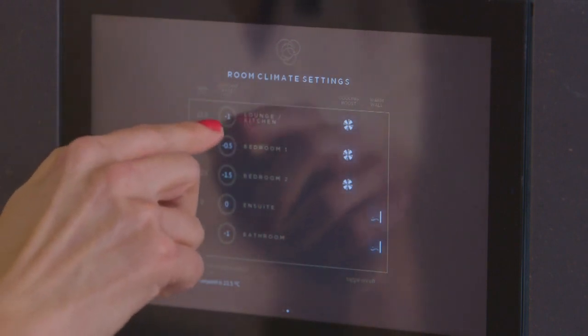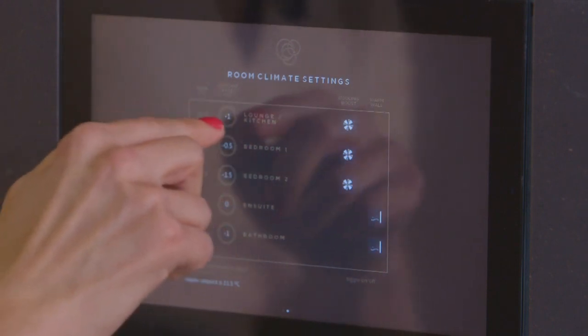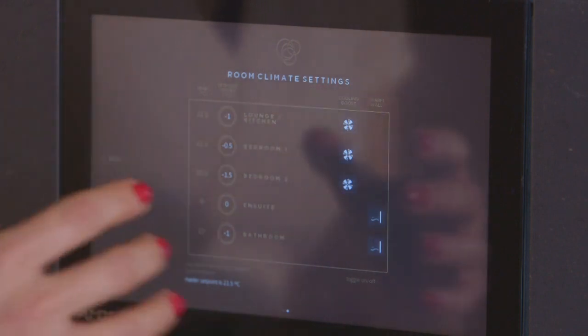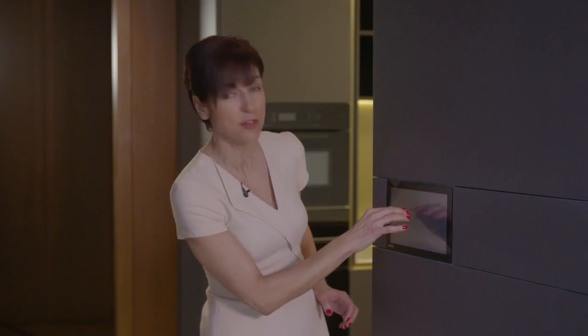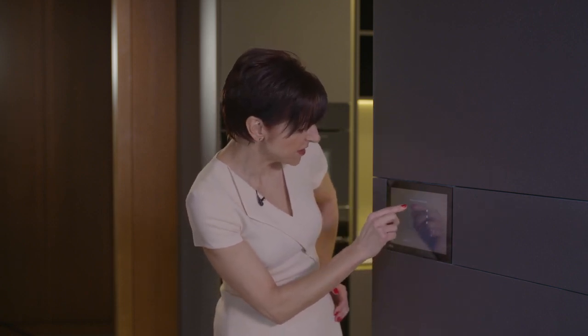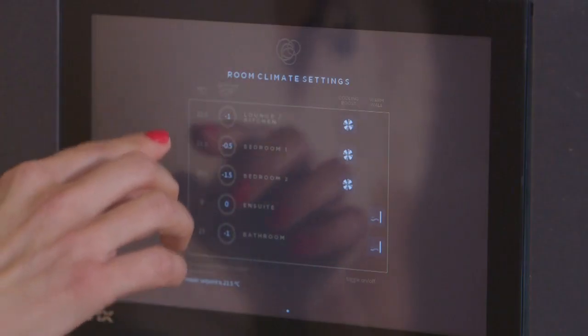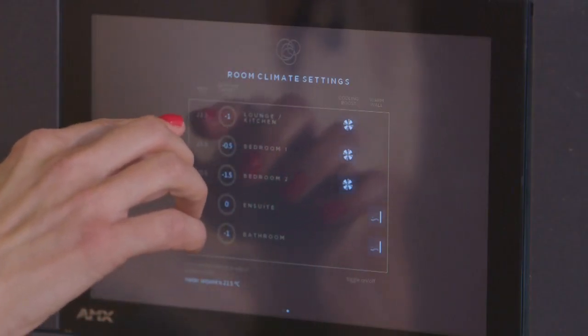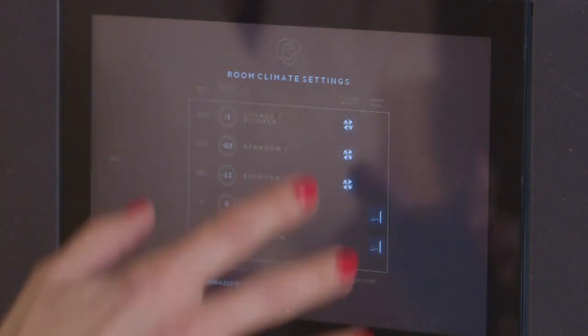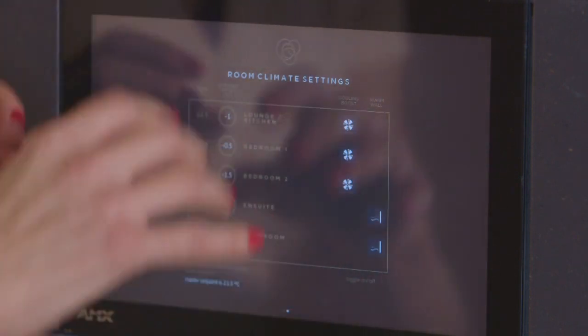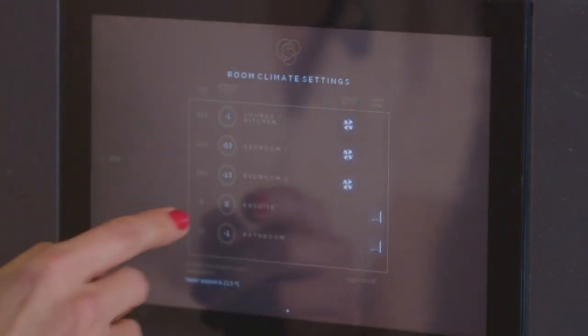And you'll see here a little -1 in the lounge kitchen, and that really just shows you what the temperature is according to the master set point. So it is -1 below the master set point, and you would have set that with your individual thermostat. And you'll see that the actual temperature in the room is 22.5. So it just lets you have a little bit more control by seeing what the actual temperatures are.